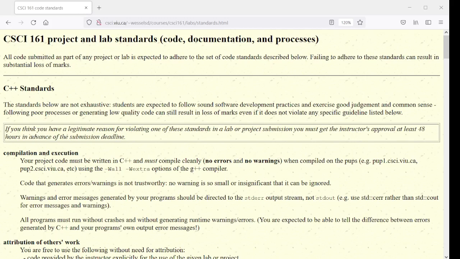Hey folks. Okay, I want to spend just a little bit of time talking about the code standards for this semester for our 161 labs and projects. I'm not going to spend a lot of time going through this. I will let you read them through because there is a fair bit of detail here, but I want to hit some of the highlights.